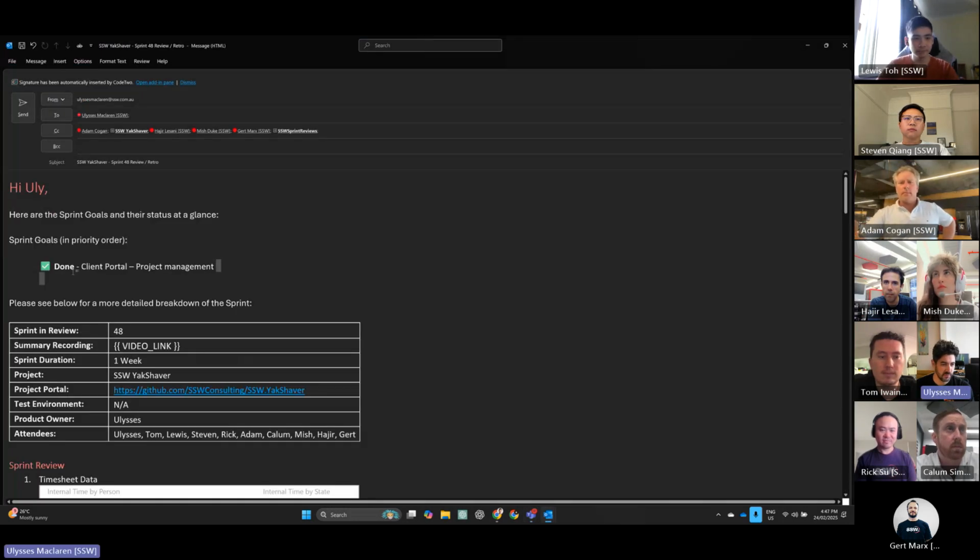Good news first: our sprint goal is done, being able to manage projects inside the client portal. At the moment, SSW uses the projects from our Dynamics, but not all clients will have Dynamics, so we needed a more generic way to do that. The whole front-end and back-end side of that is done, which is great. Some little feedback items have come out of that, which are yet to do, but the MVP is done.